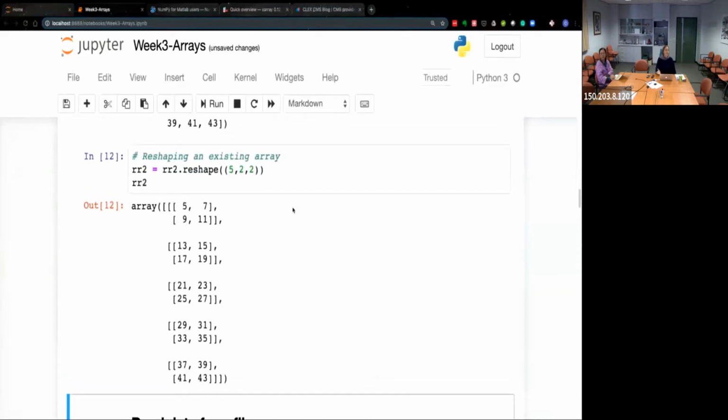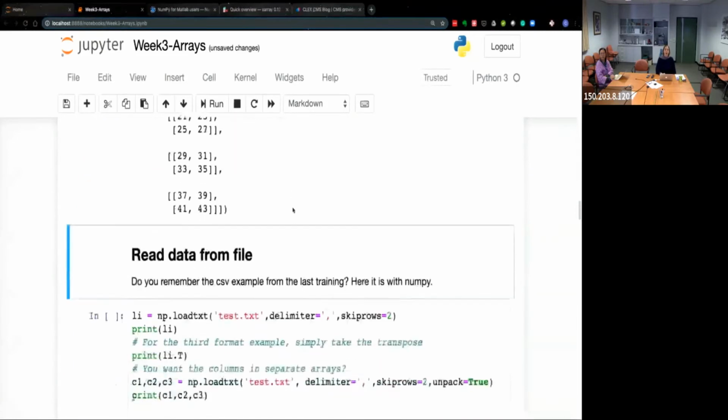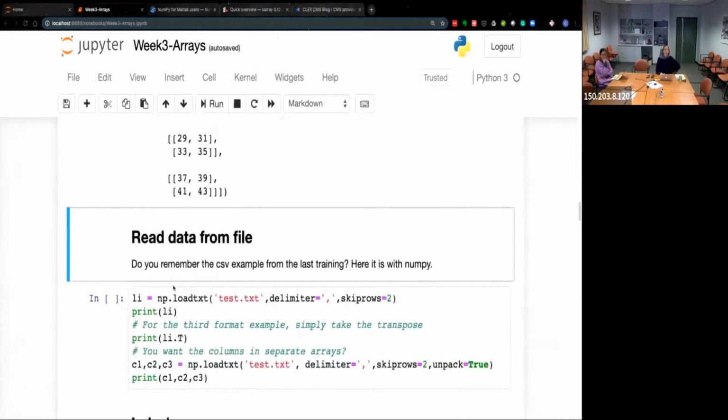And finally, you can reshape an existing array. So arange gives me a 1D array. I will rerun it as initial because I can reshape it on the condition that I keep the same number of elements. So 5 times 2 times 2, that's how many I had. So it gives me a 3D array with the same values, just reshaped.